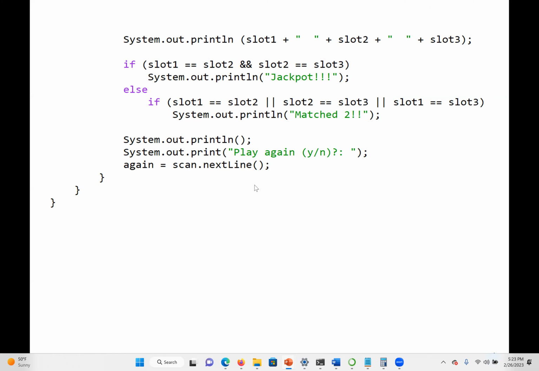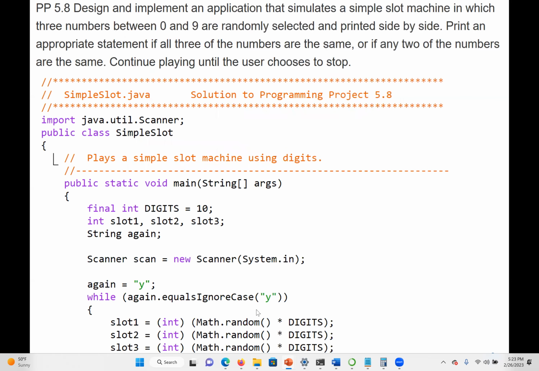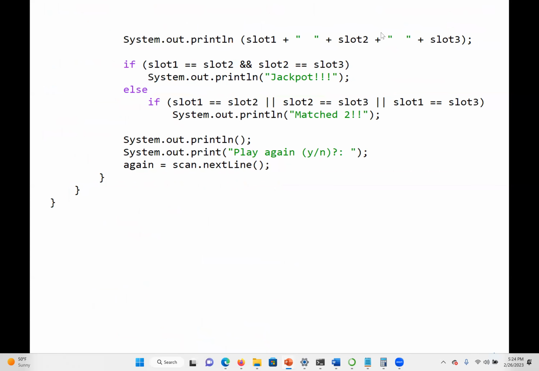Y means we go back again and start all over. Or when we enter N, we compare N with Y. No, the condition is false. So the loop will stop. So the only way to play the game again is to enter Y. So again, we enter Y, condition is true. We generate any 3 numbers, then we print them.